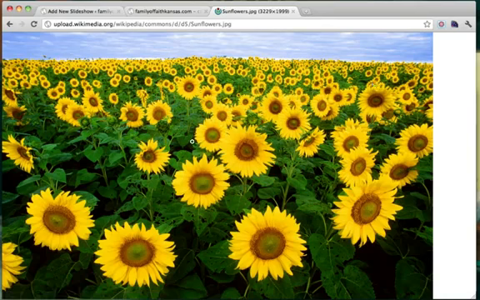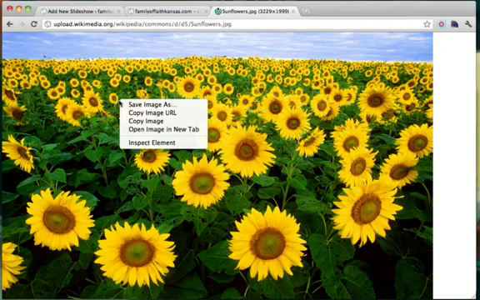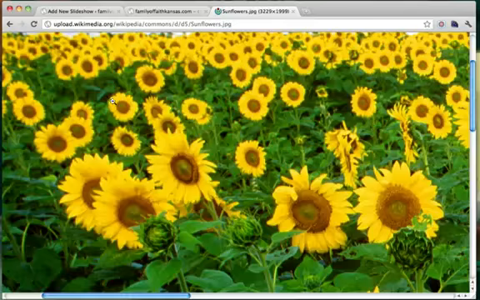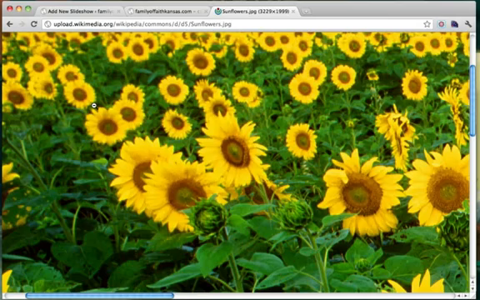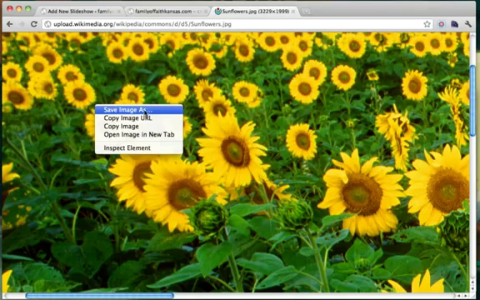So let's look at the full-size image, and let's right-click, or if you have a Mac, hold Control, no, Control click. But if you have a PC, then right-click and press Save Image.